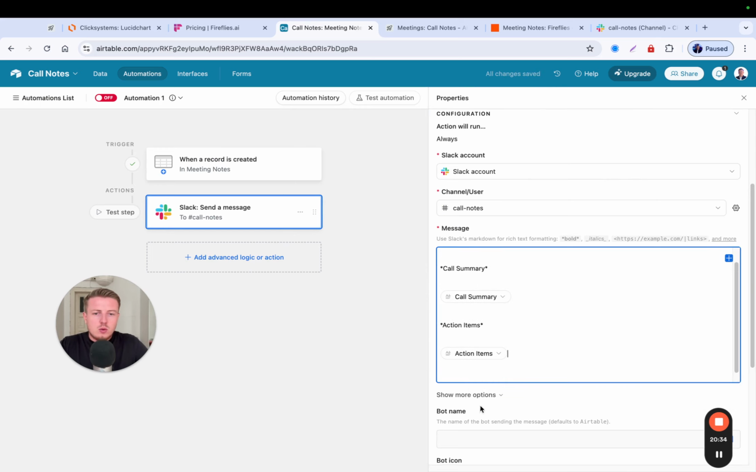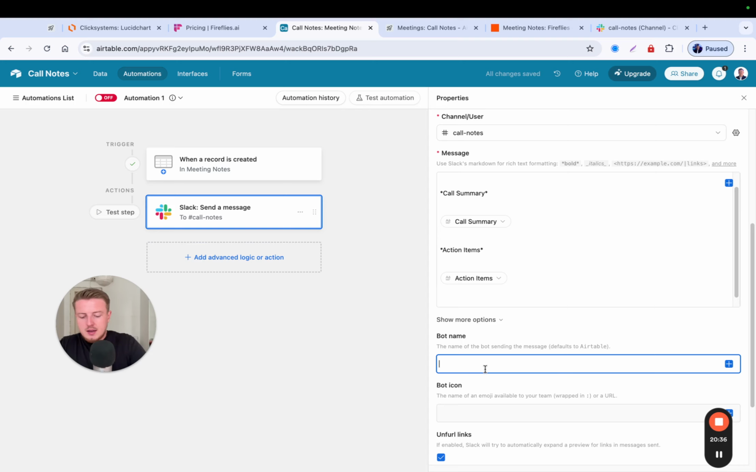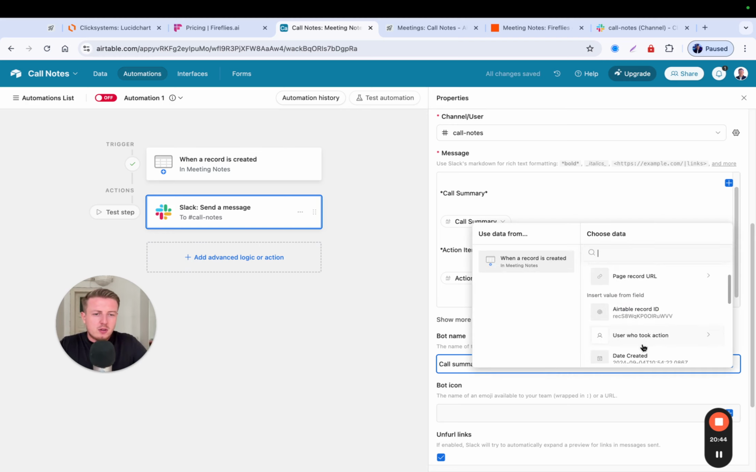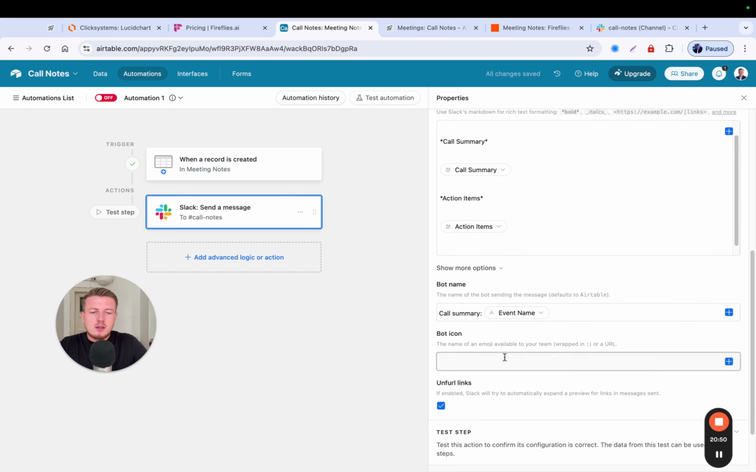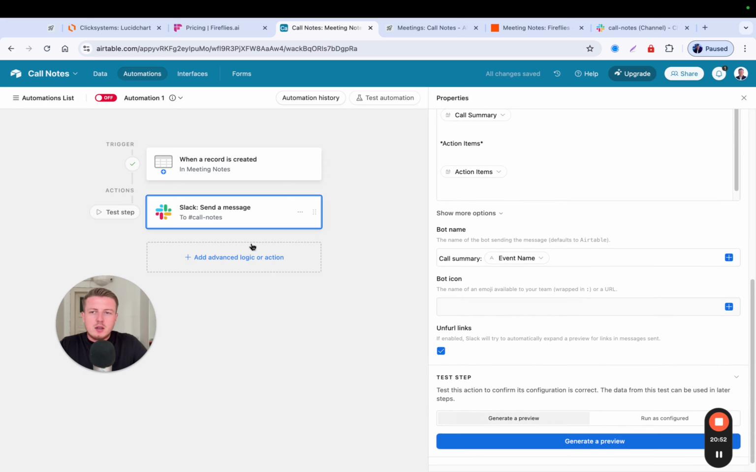Okay, so now we can name our bot, so we can say call summary like this, and we can put in again the plus symbol. We can pull that data from here, and we can do the event name. For the bot icon, you can put one in here if you want. I'm just going to leave that for now. And then we can also rename this to meeting notes, and then we can notify in Slack like this.